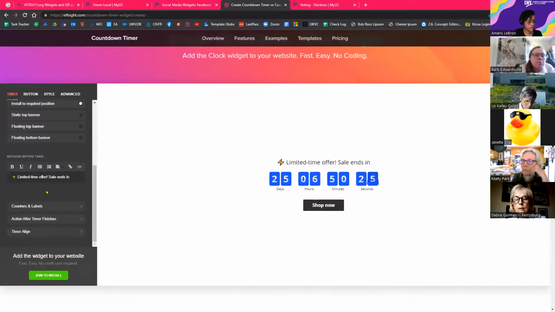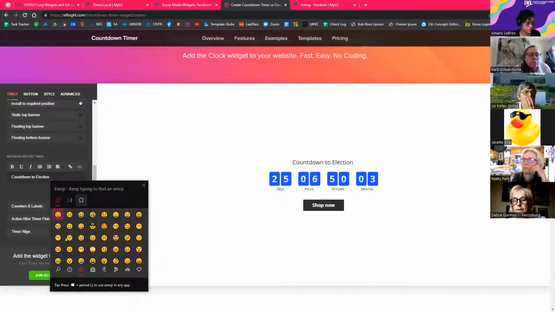And then here is where we can change that information, like about the sale. The message before the timer is where you want to show off things about the countdown. And it looks like it does take, what are they called, emojis. So that's cool if you wanted to have a little emoji added. And I'm on a Windows computer, so I can right click and select emoji.